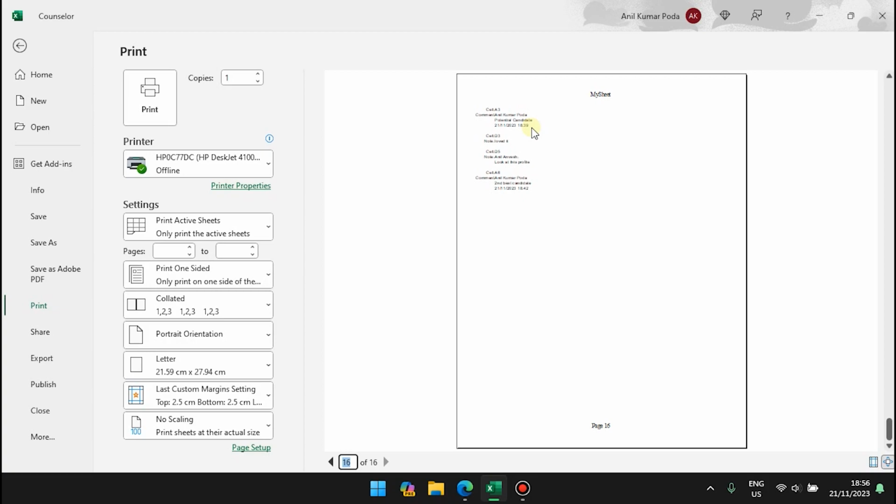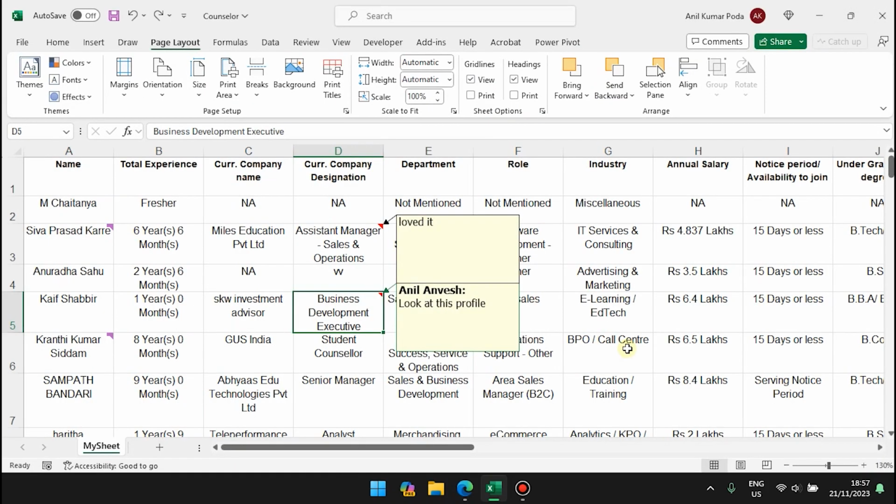So this way we can see all the history of the comments and notes in this particular worksheet. This is a good way to print comments and notes when you are going to print out that sheet for your review purposes. That's all folks.